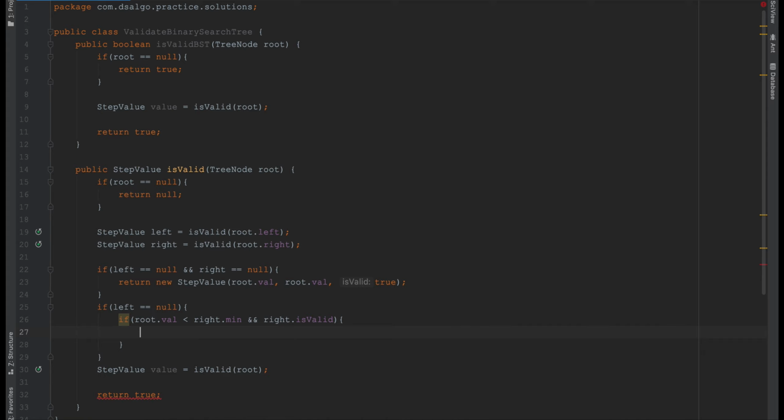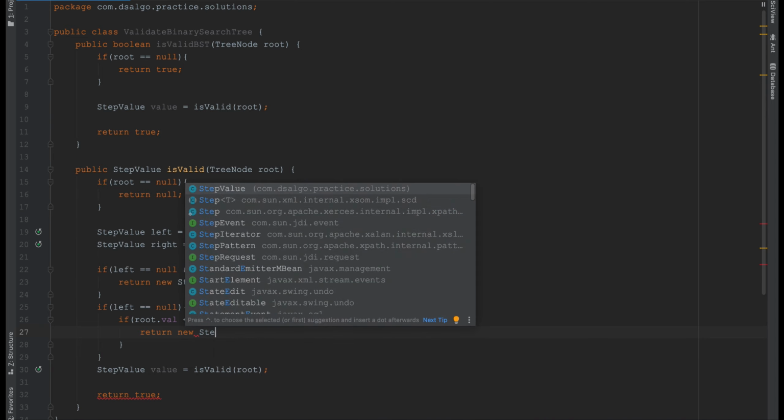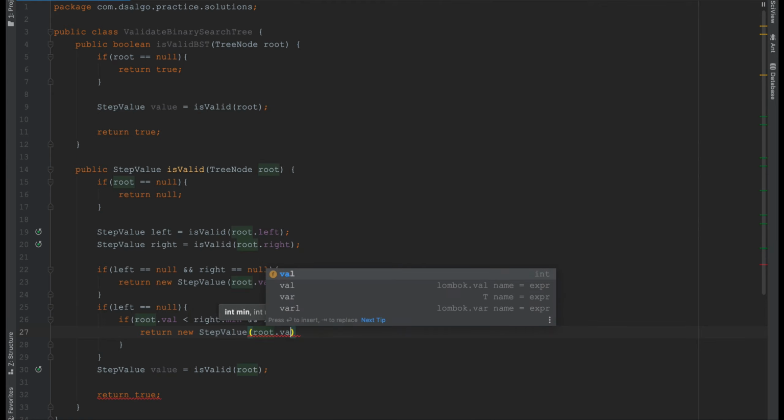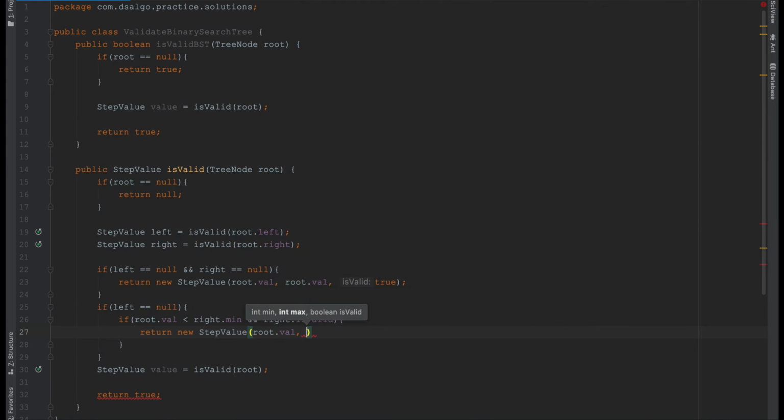Because if the right subtree is invalid, then this BST cannot be a valid BST. In that case we'll just keep on returning the step value with isValid equal to false. Otherwise, we'll return a new step value. The minimum will be root.val, the maximum will be right.max, and valid will be true.